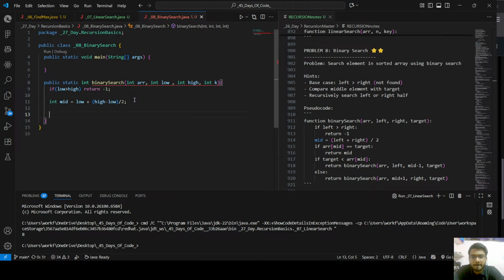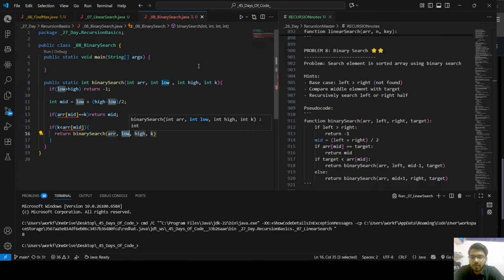So we have created the mid and we will then check if array of mid is equal to the key, then we will return mid. Otherwise, if k is less than array of mid. Okay, one more thing, we need to make sure that the given array is sorted. Okay, we will do that. If k is less than array of mid, then we will update and return binary search of array, comma.